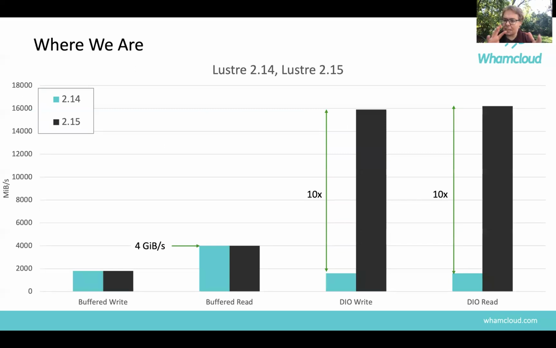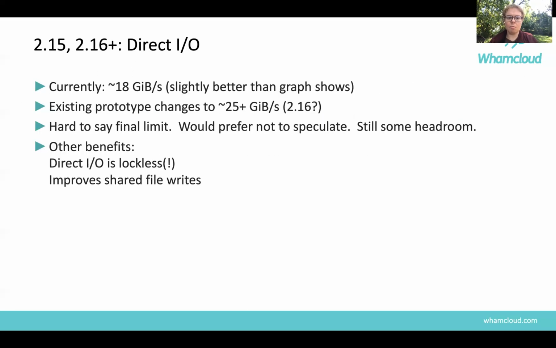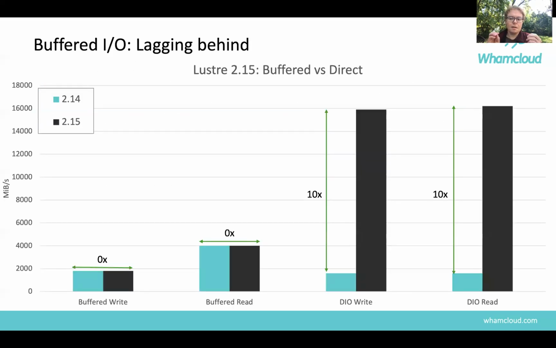Again, 16, 18 gigabytes a second. That's where we're at. We do have a little more though. Not quite done. We've got buffered IO to talk about. It's stuck. It's stuck way behind. Here we are, no improvement to buffered IO. And that's too bad.